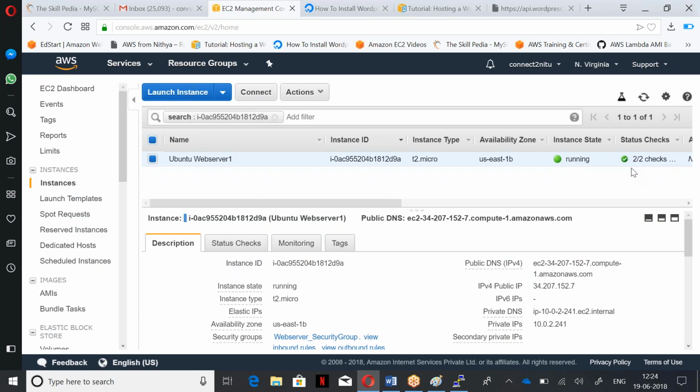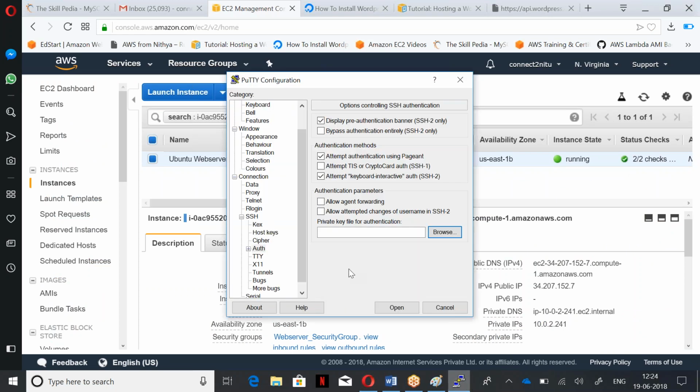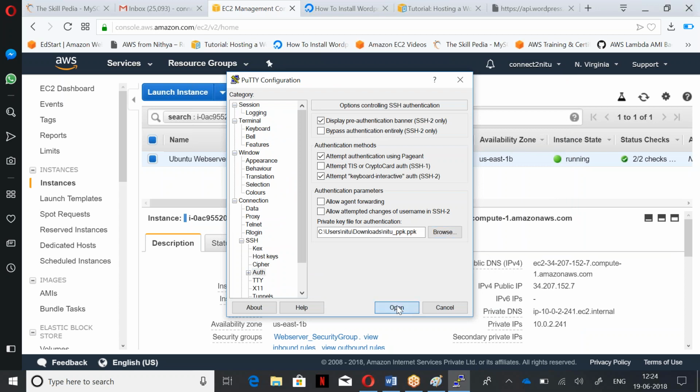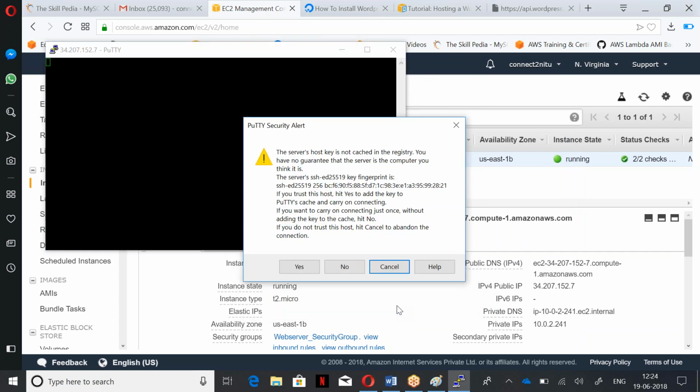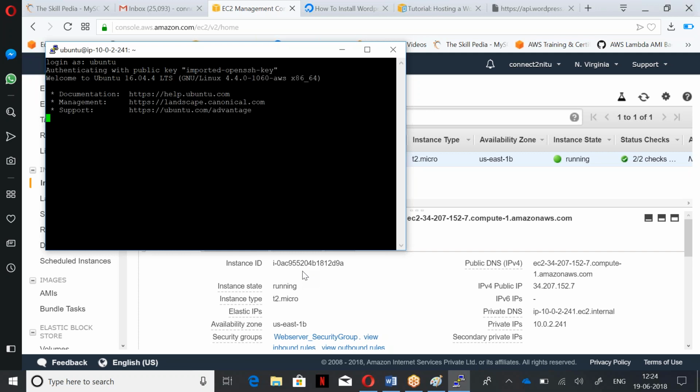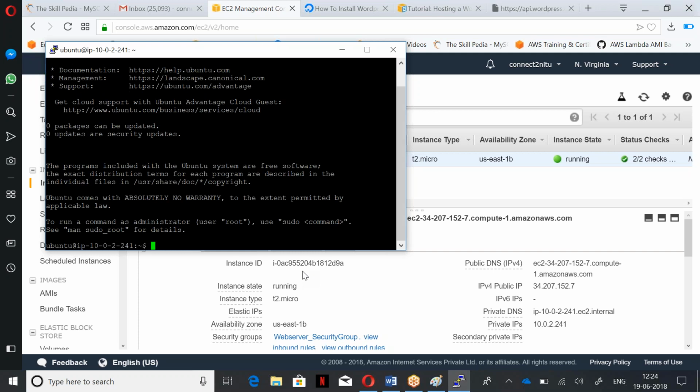Now you know what I'm going to be doing next. Where were we? Remember, we entered our IP address. I'm going to enter my key file and open it. The default username for Ubuntu is ubuntu. Enter. It's going to get the password from the key that we entered.